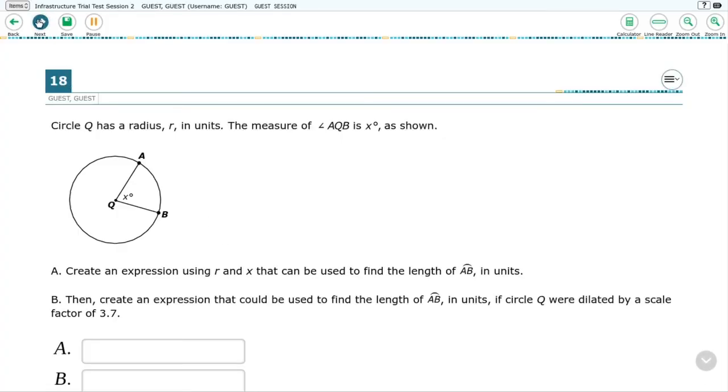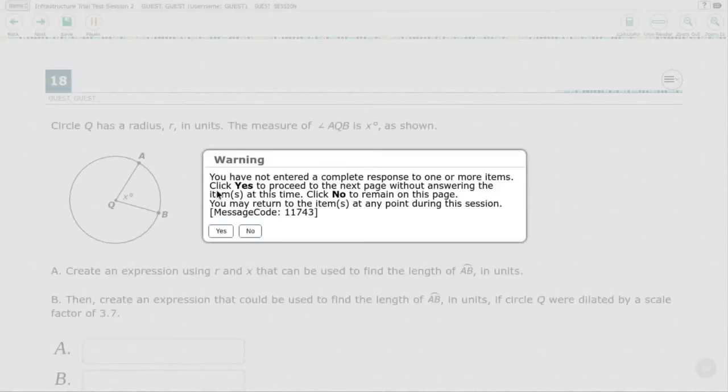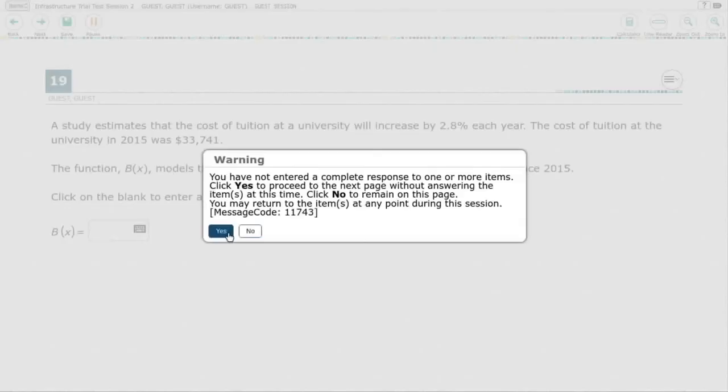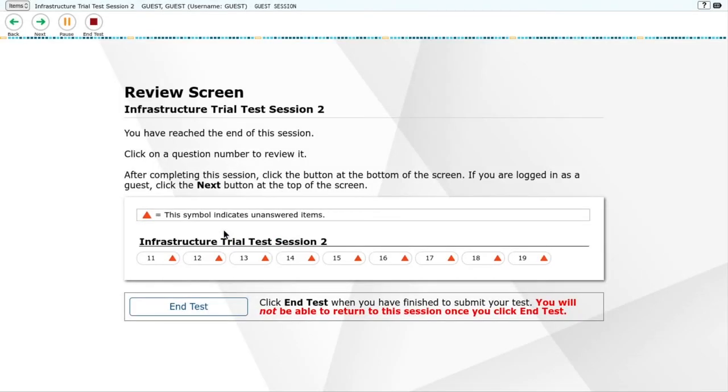Again, this infrastructure trial just shows you the different types of questions that you may come up on any of the FSA tests. So this is the last question, number 19. I click yes, that I didn't put an answer. There it's showing you all of the 19 questions.